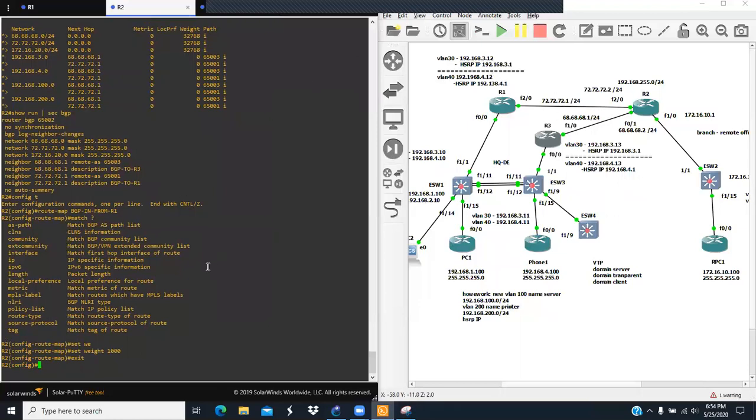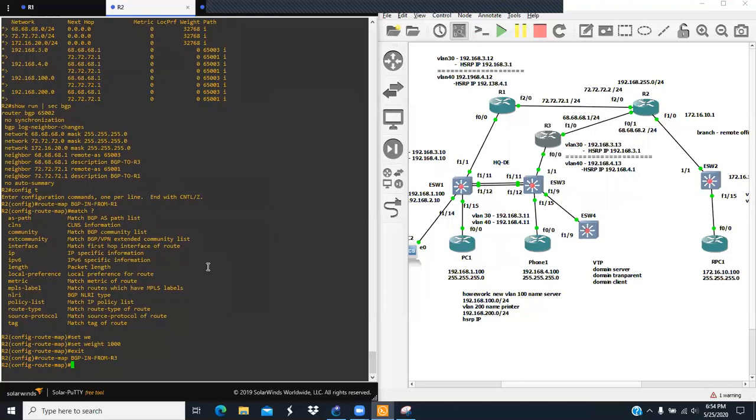Now I'm going to create the second route map here. Make sure you put BGP in all capital letters, in from router 3. Agree?